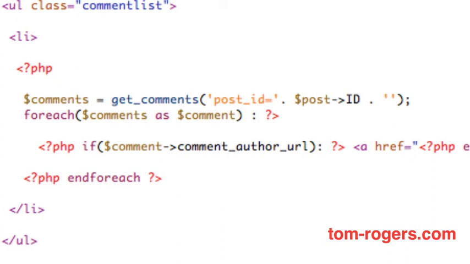We're just going to paste in what we had before, but this time it's going to be comment author.